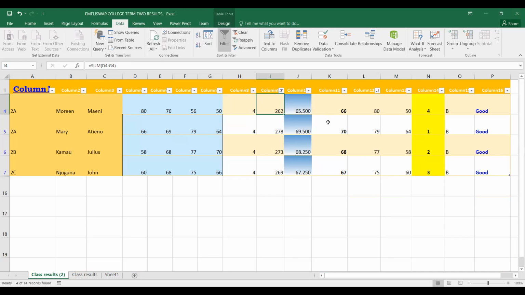And that is our filter. We have 4 students displayed, one has 262, the other one has 278, 273, and 269. That is anyone with a score above 260 and less than 400, and 400 is the maximum score that can be attained because there are 4 subjects and each subject is equal to 100 marks. Therefore, 100 times 4 is 400.